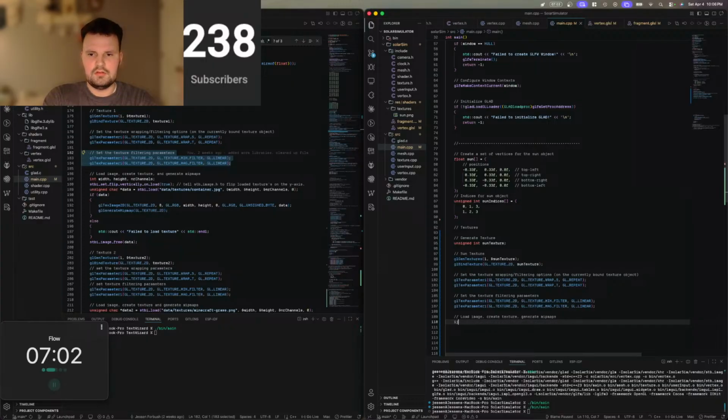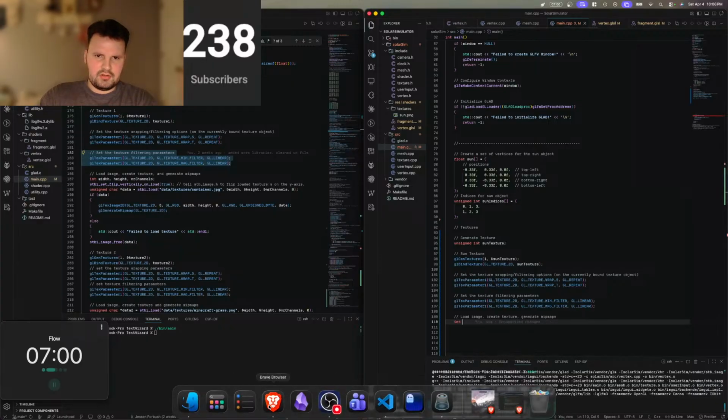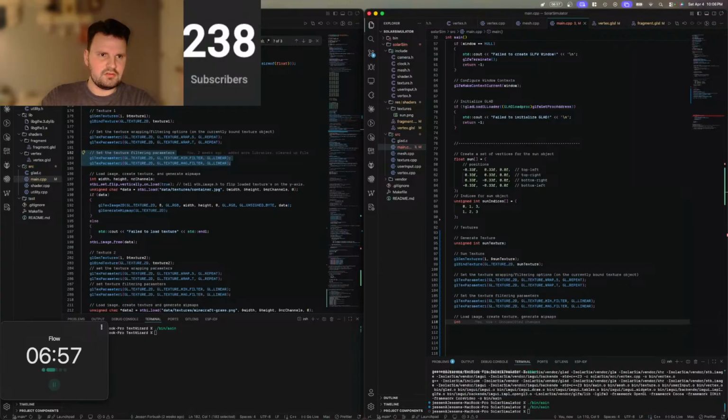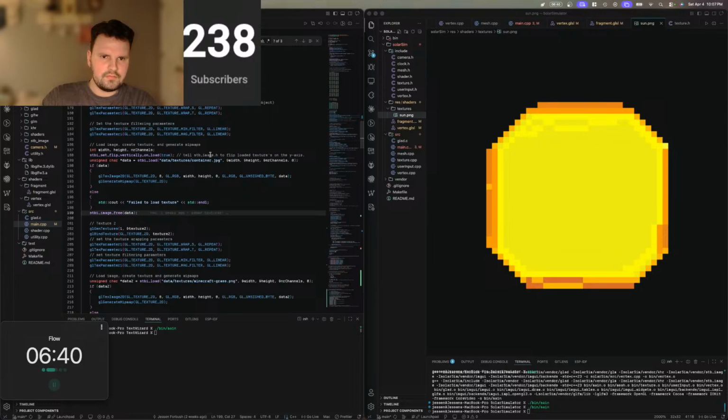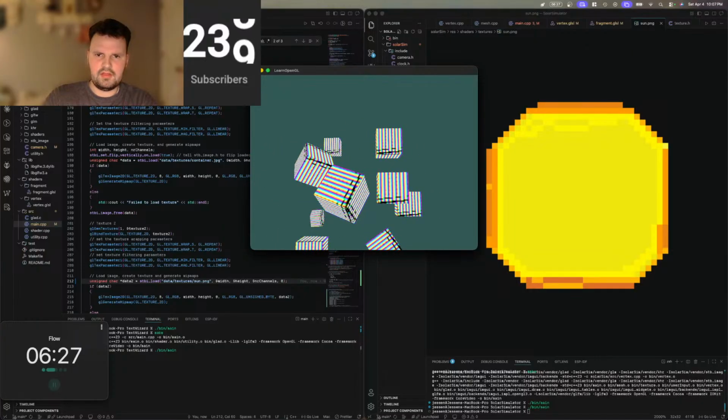Which I actually think what I'm going to try before I continue, I want to go into this and let's add our sun PNG into here and test this. So container, let's do sun.png and then we'll make it. Okay, so that didn't work.